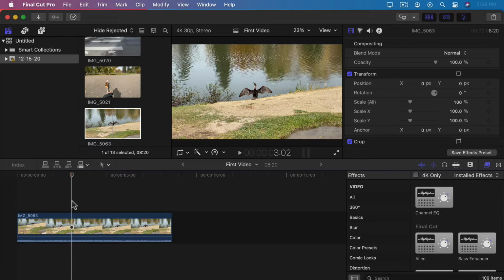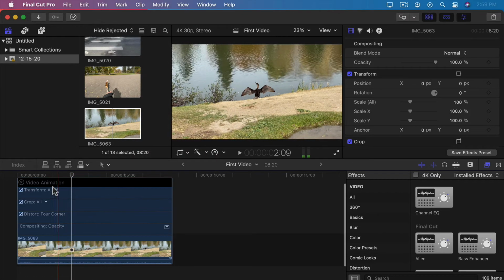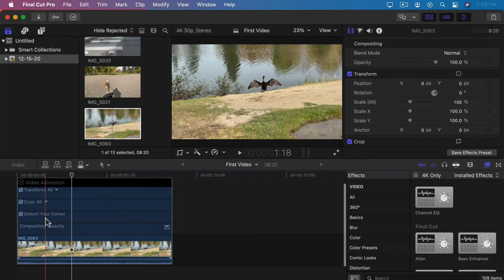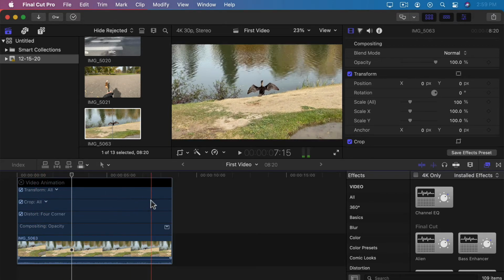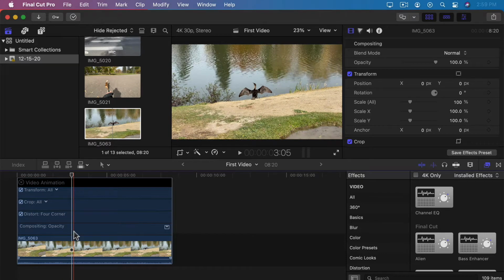We can see keyframes by going to clip and then show video animation. And you get all this information above the clip. There's really nothing to see here yet, just some different categories. But we're going to add a keyframe right where we want to start zooming in on the bird. So we want to switch to the correct tool, the transform tool. And when we do, we'll see this control up here. This is the keyframe icon and then there's left and right arrows here to move between keyframes.